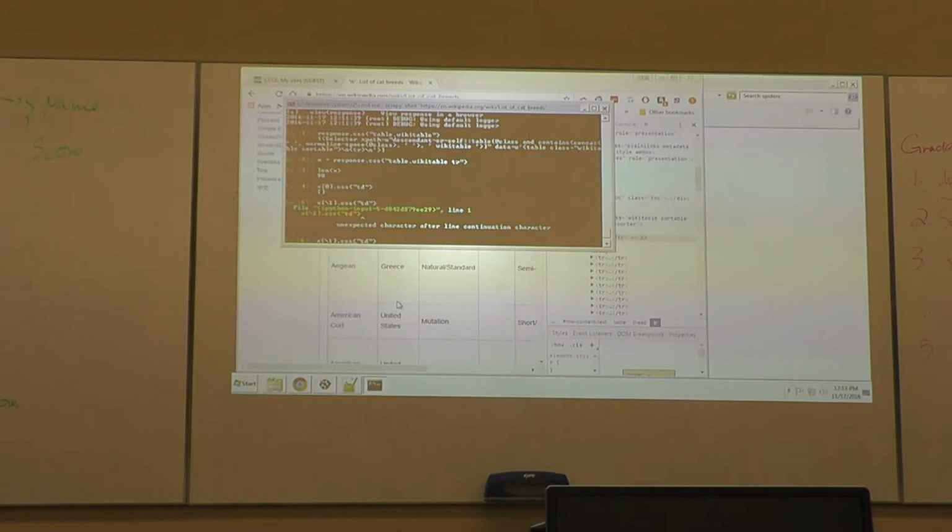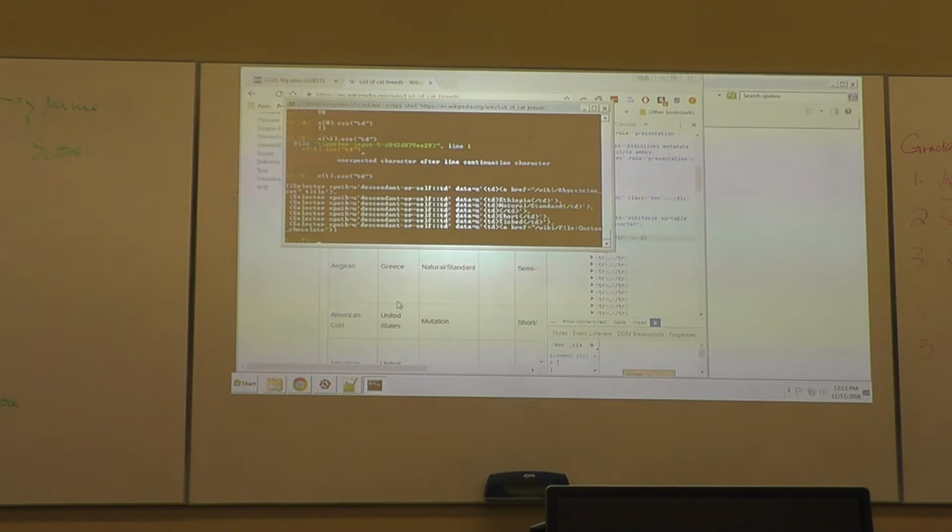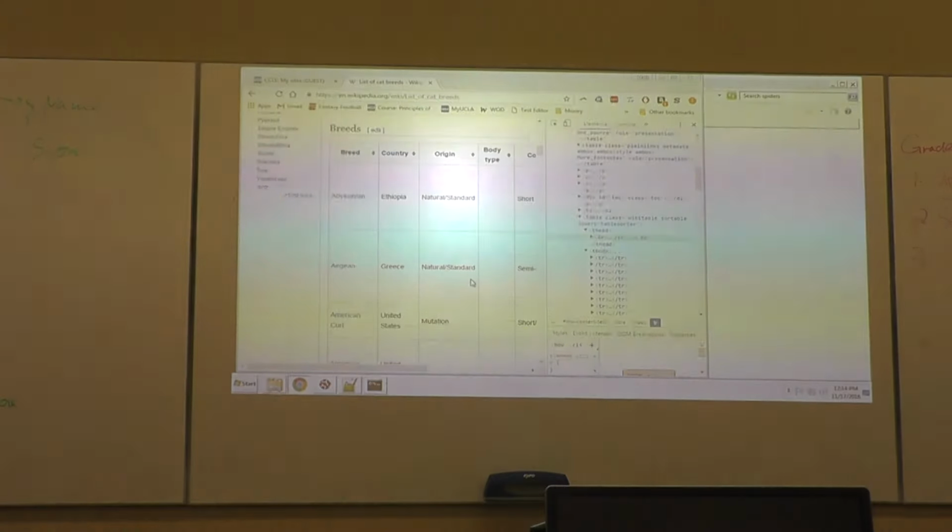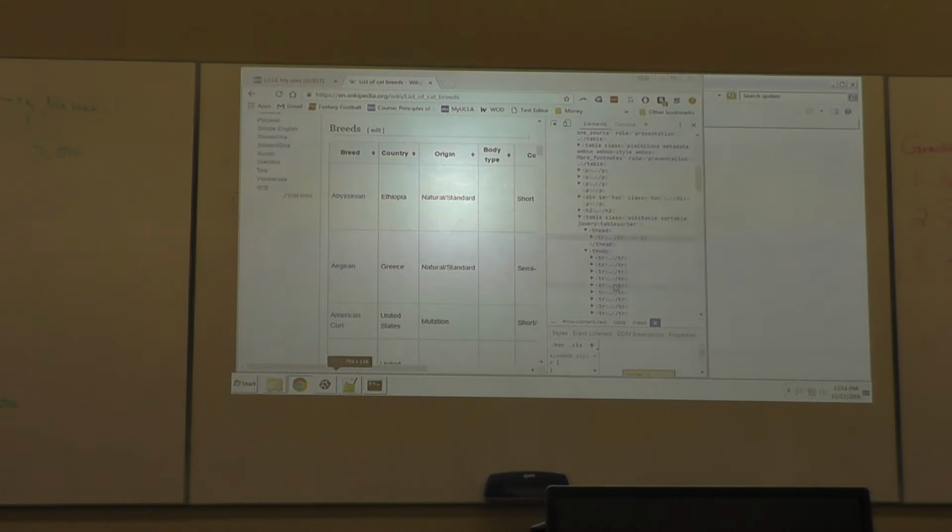Yeah, good call. Now there's 7 results. Awesome. See, you're figuring it out. All right, and it says Ethiopia, natural standard, all these pieces of information that were right here. So let's see if we can start grabbing them. Let's get just the breed and maybe the country to keep things simple for now.